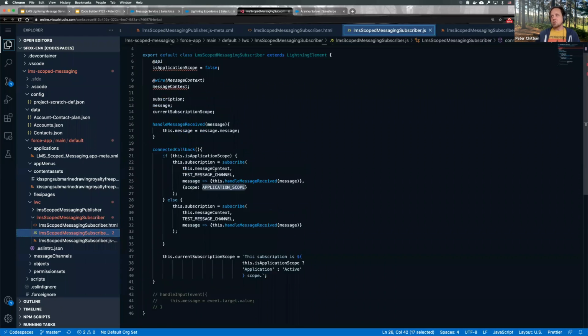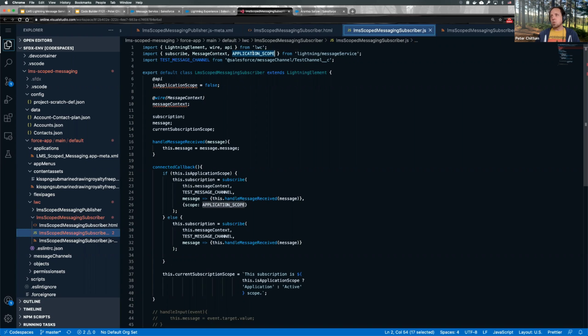And what is application scope? Well, it's just another import from the message service API. So I'm going to import my APPLICATION_SCOPE. I'm then going to set it as a value on the scope property of this final parameter object. And now I have an application scoped subscriber. If I don't do this, the scope is active. Active meaning, again, if my component is on a tab that is not selected, it will not be listening. It'll shut itself off. So let's go take a look at that.